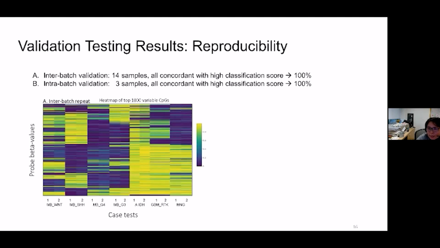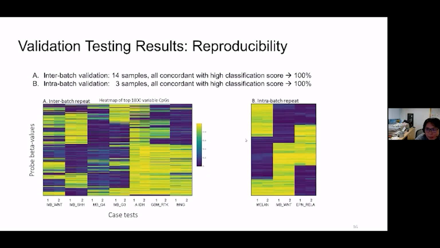One way to visualize that is the heat map of the top 1,000 variable CpG sites. The y-axis is the beta value of the probe, with dark blue showing unmethylated and yellow showing methylated. The x-axis is different cases, and 1, 2 show the duplicates for the same sample. You can see they are highly correlated. We also did that for intra-batch duplication. They are even more correlated than the inter-batch, which is expected.